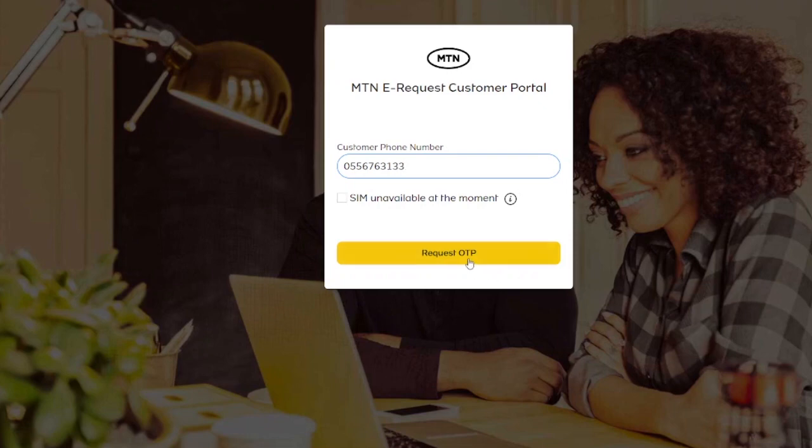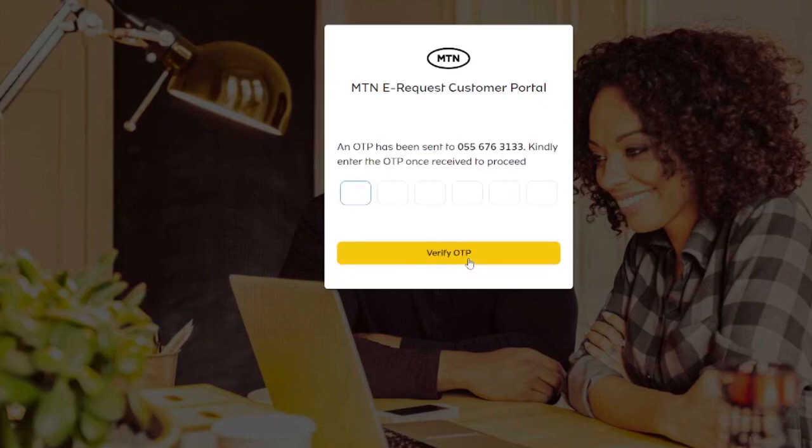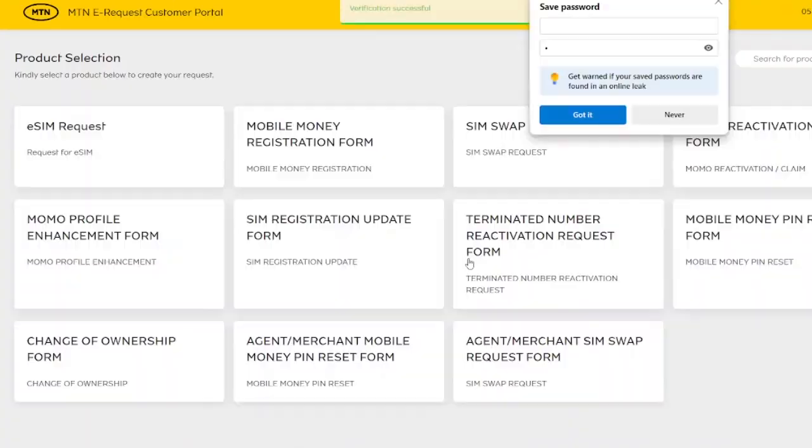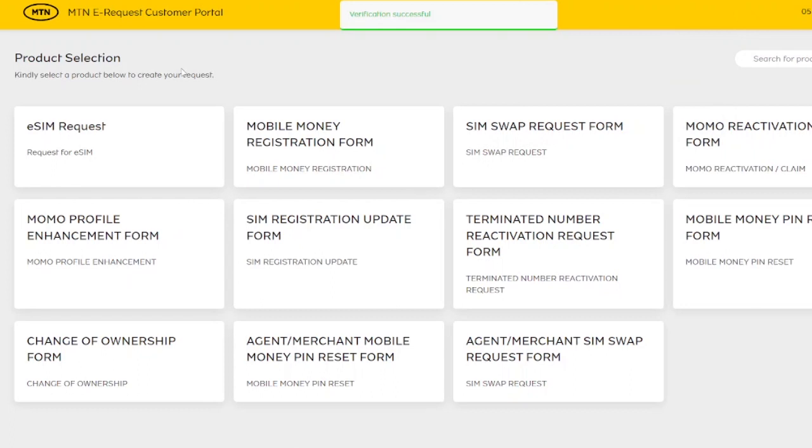Okay, let me request the OTP. They've sent a code to my number, so I need to verify. The code has come here, 892331. Let me verify here. Okay, now I have verified. So these are their services.